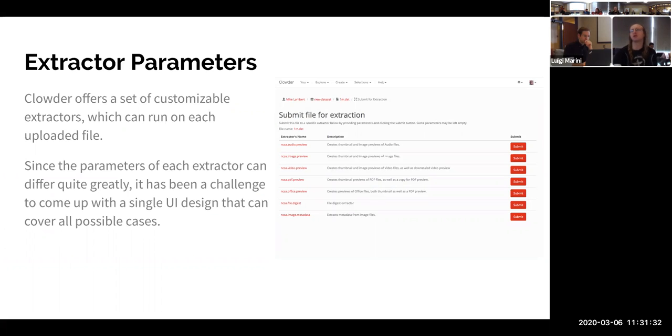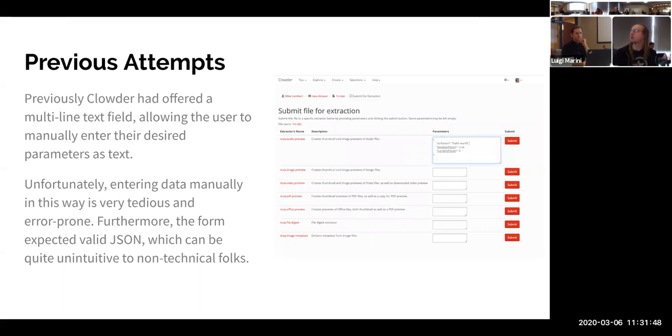Very complex stuff. One of the problems with that has been, because they can vary so greatly, it's been a challenge to find one UI that covers collecting all of these parameters all at once. So previous iterations of us trying to do this have been just a text box. I should have pointed out, sorry, on the right side is the page that you would see if you were submitting a file for extraction.